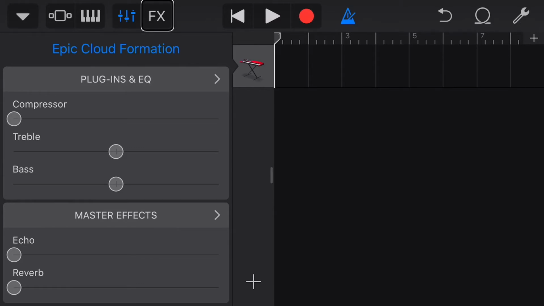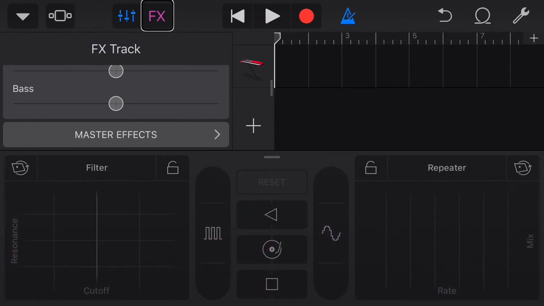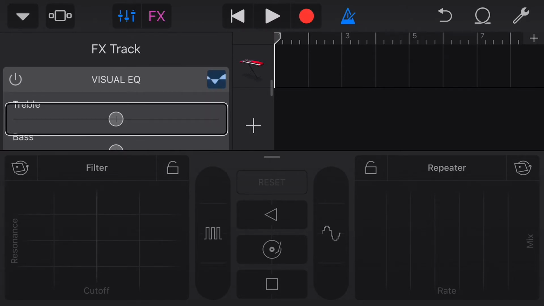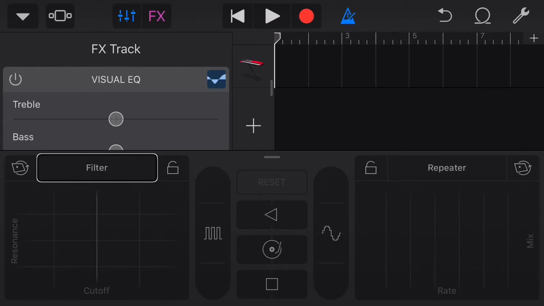And these are FX. Selected. FX track. Track settings button. Bypass button. Visual EQ button. Info button. Treble. Bass. 48. Filter button. Motion button. Add track button. Motion filter, lock button. Lock button. Repeater button. Motion button. Reset dimmed button. And some of these are direct touch, guys, so you have to directly touch them to do the effects. I will go over them in another tutorial more in depth. So we're gonna keep moving on.